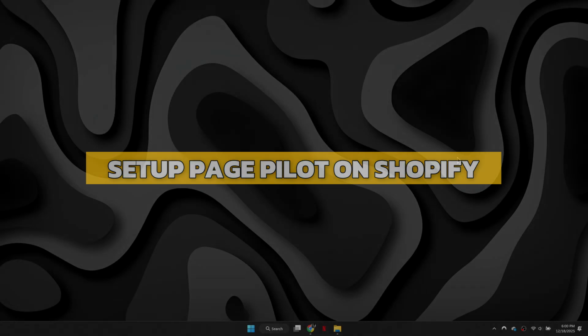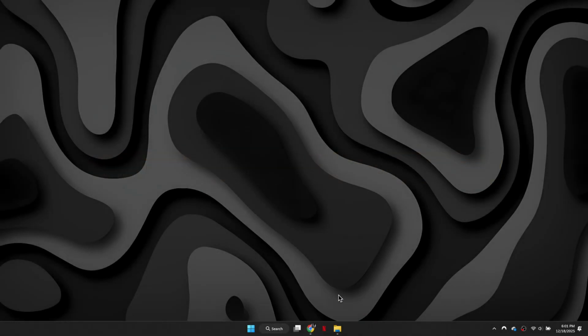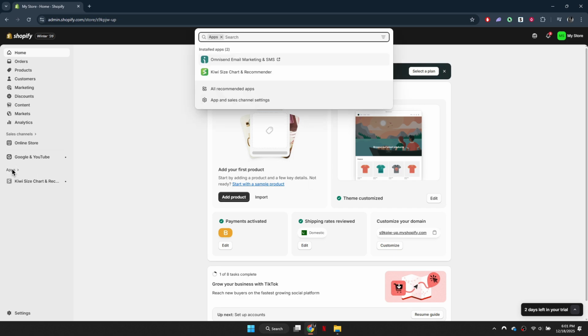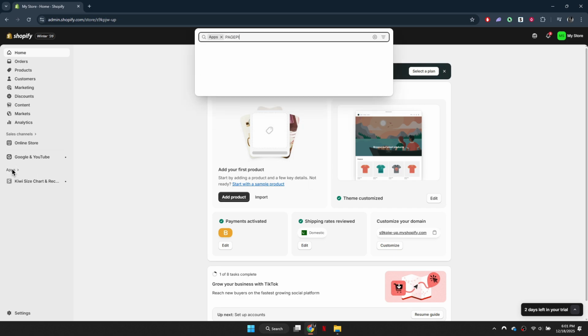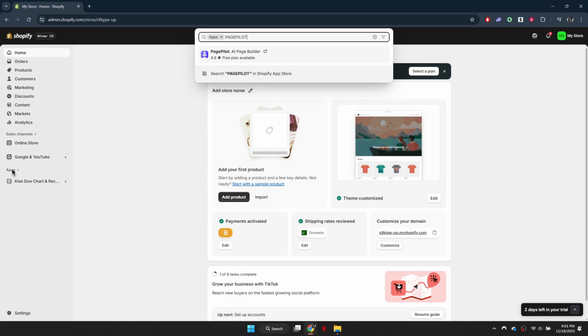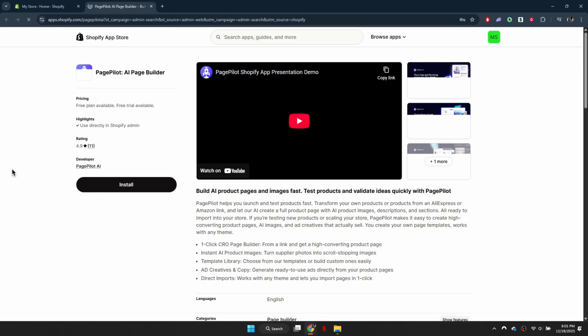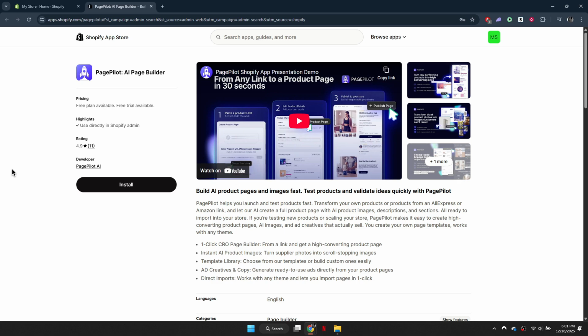All right, let's begin. First, open the Apps section on the left panel of your Shopify dashboard. This is where you can access tools to enhance your online store. In the search bar, type PagePilot. This app uses AI to help you build and customize pages easily. Once it appears, click on it to open the app page and review its features.